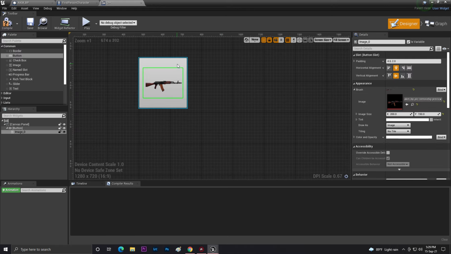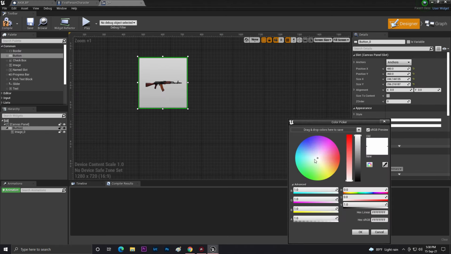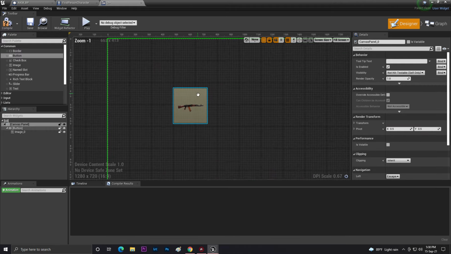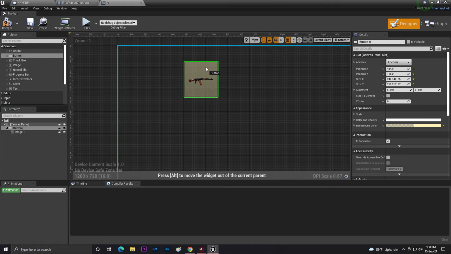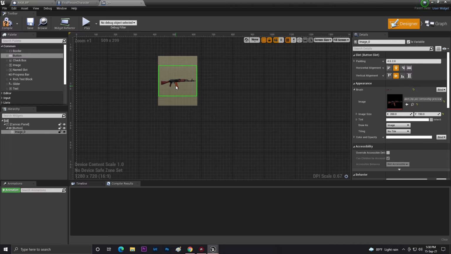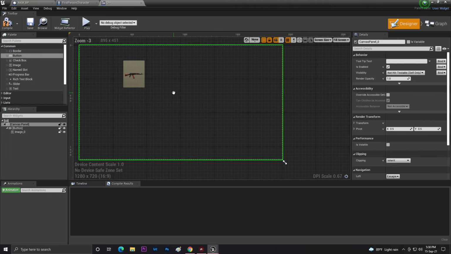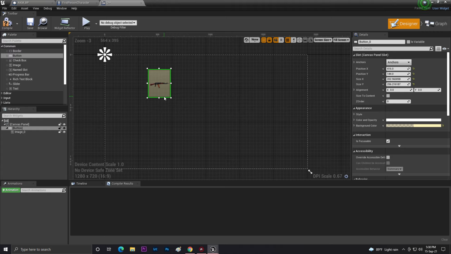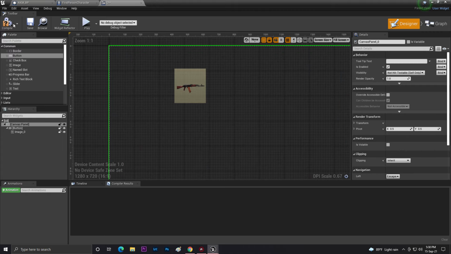Now we can change this color. We can set it up like this and make sure it's transparent. We can check like that. Basically we now have a list of AKM. We can adjust this how we want. Okay, so yeah, it's looking good. With this we can add multiple images and other stuff.